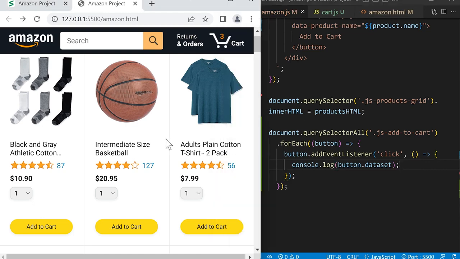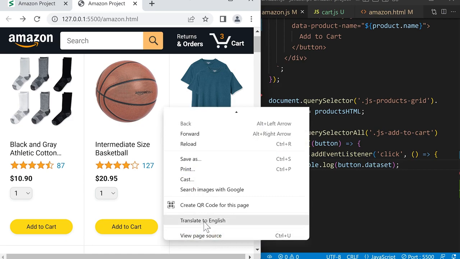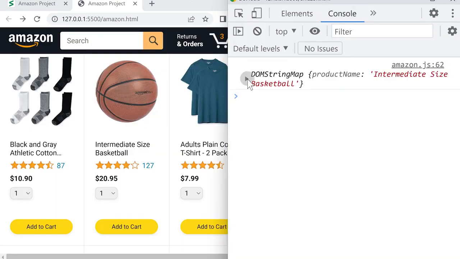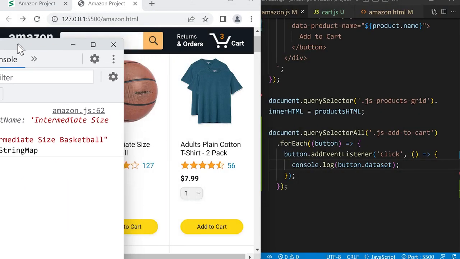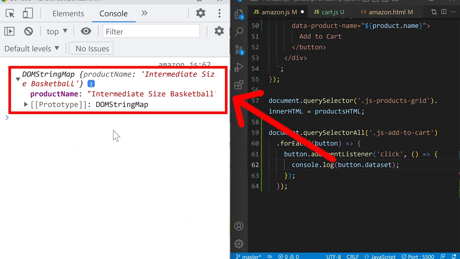Then in here, let's click the basketball's add to cart button, and we'll go into our console: right click, inspect, and console. I'm just going to move this to the left so we can see it side by side with our code. So this is what the dataset property looks like. It gives us all the data attributes that are attached to the element. In our case, we have the product name.